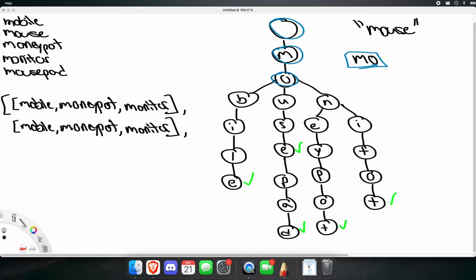Now we want to go to the next word. And in this case, the next character we're going to type is U. So now our prefix is MOU. So now let's try to obtain this prefix.